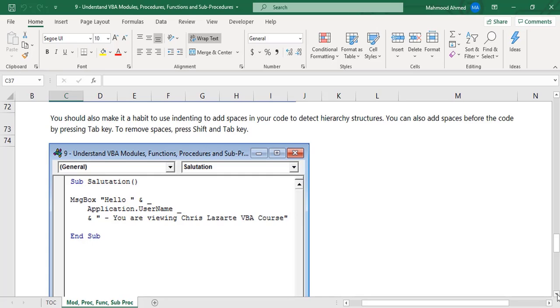It is also good to add indentation when you are continuing the VBA code line on a new line using space and underscore. Indenting will help you to identify that it's the continuation of the above code line.